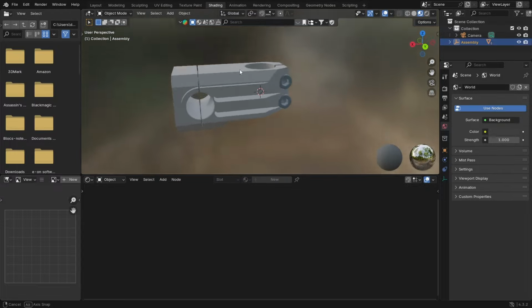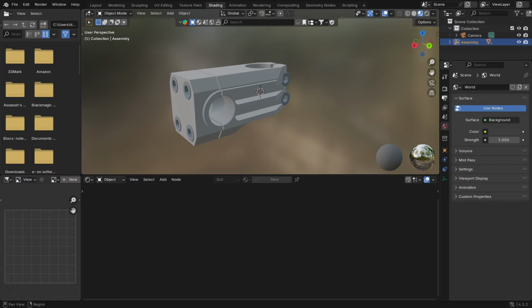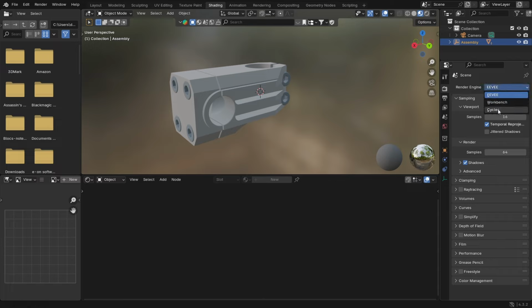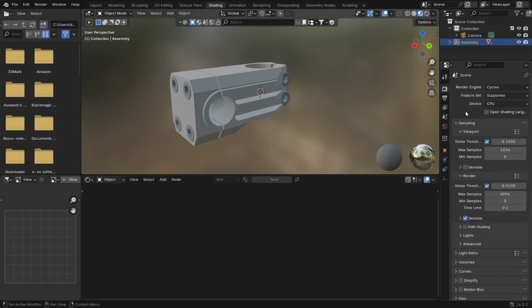Before we start, we need to adjust a few settings. First, in the Properties panel, go to the Render tab, the camera icon. We'll switch the render engine to Cycles. This engine provides the most realistic results. Next, if you have a dedicated graphics card, I highly recommend changing the device from CPU to GPU. This will significantly improve viewport performance.